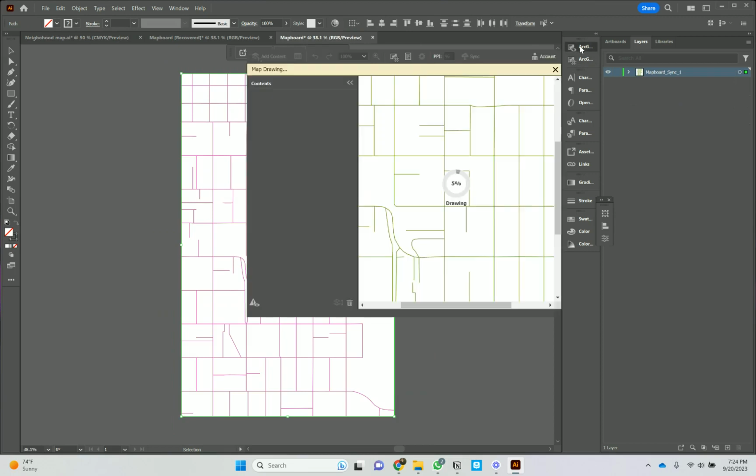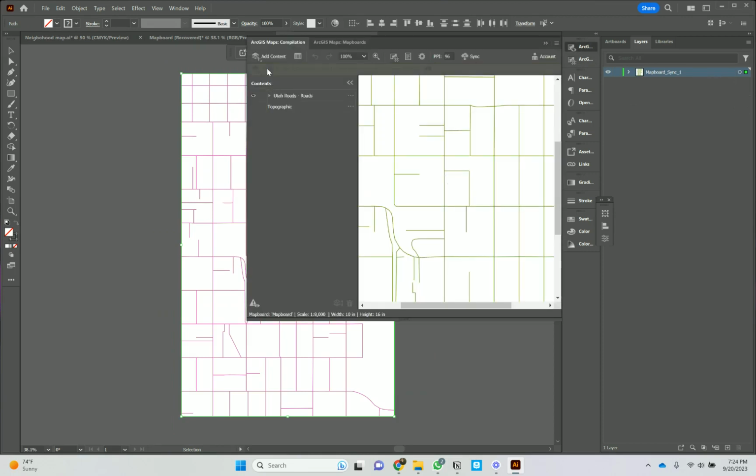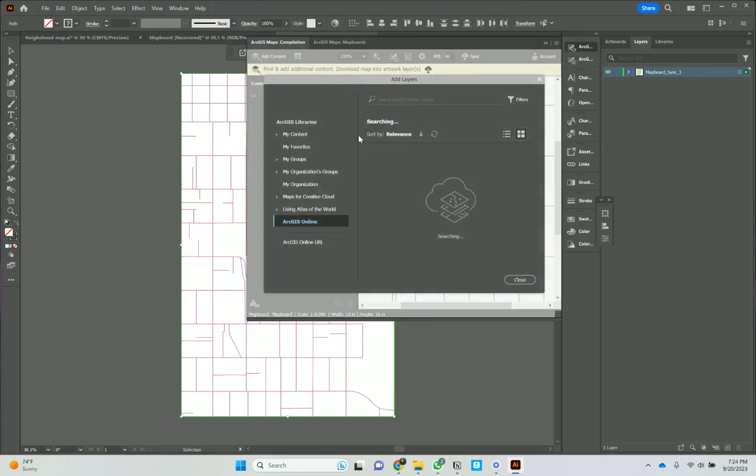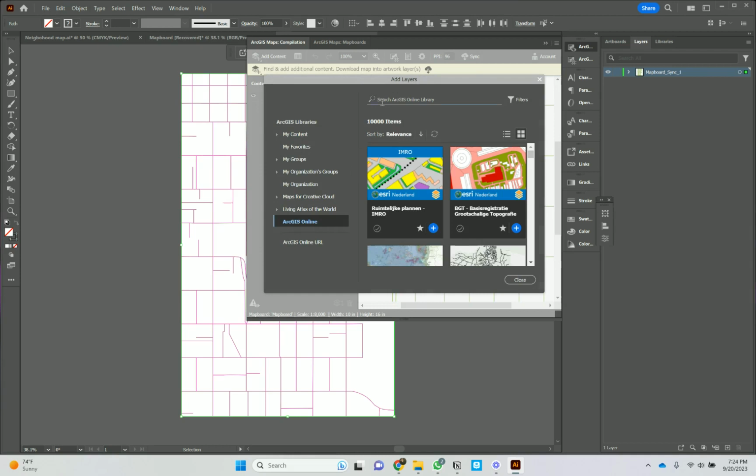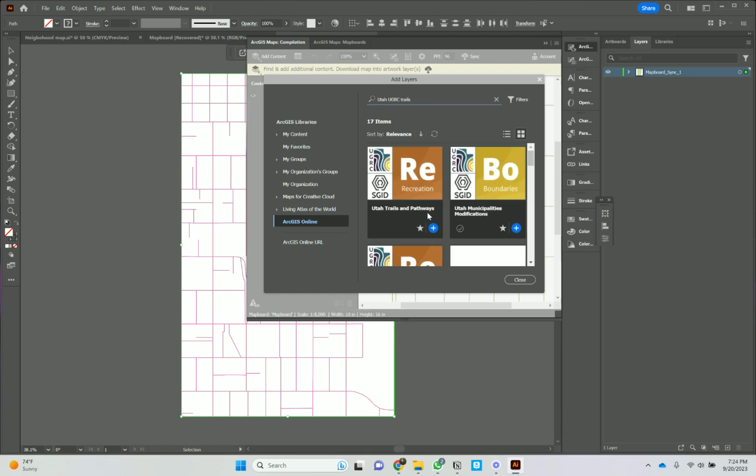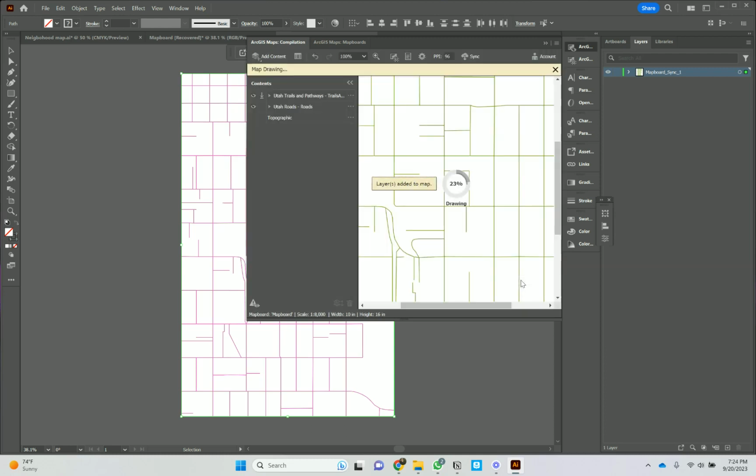Just go to GIS and click on add contents, add layers. For the rails and trails and pathways, you would want to use Utah UGRC. Utah UGRC trails. You can see the Utah rails and trails and pathways. Add it to the layer. Close.